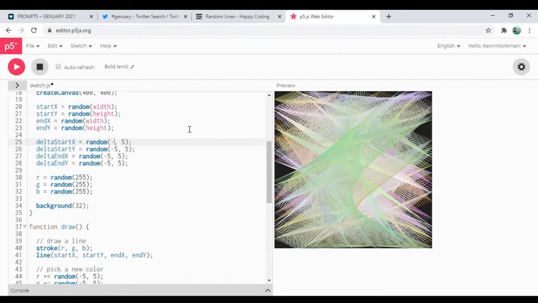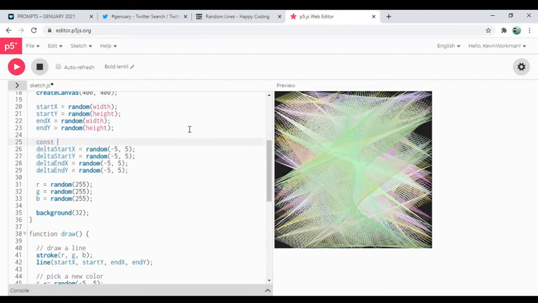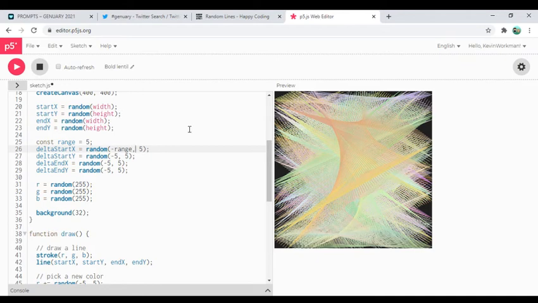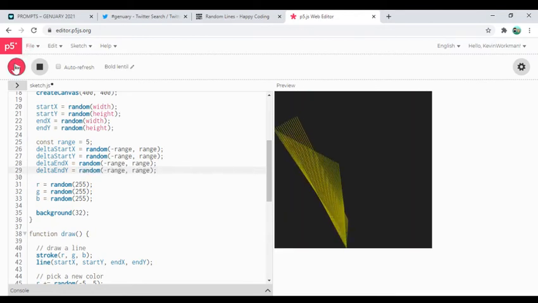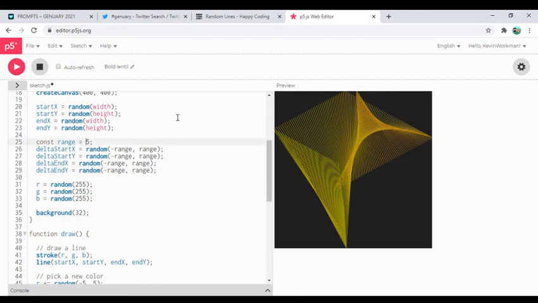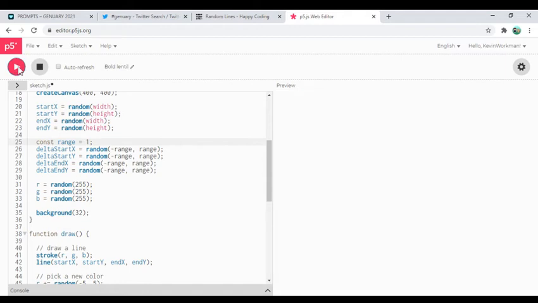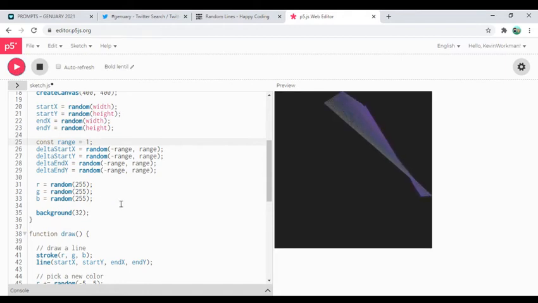Let's see. Actually, let me maybe make my life just a little easier. Let me say const something like range equals 5, and then do negative range to range. This will just make it easier for me to change that variable a few times without having to copy paste 8 different times. So that's what 5 looks like. What's 1 like? Slow it way down. What's 1 look like? Yeah, 1's maybe too slow.